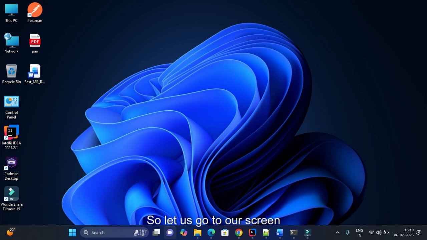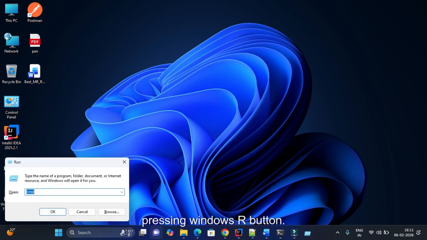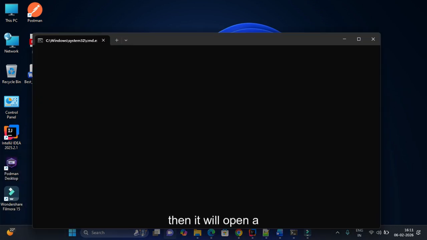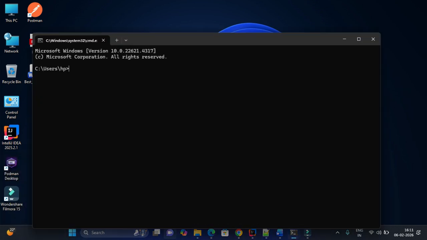So let's go to our screen, and on the screen we need to open CMD. For opening the CMD, we need to press the Windows R button on the keyboard. I am pressing Windows R. Here we need to type CMD, then press enter. It will open a CMD window.